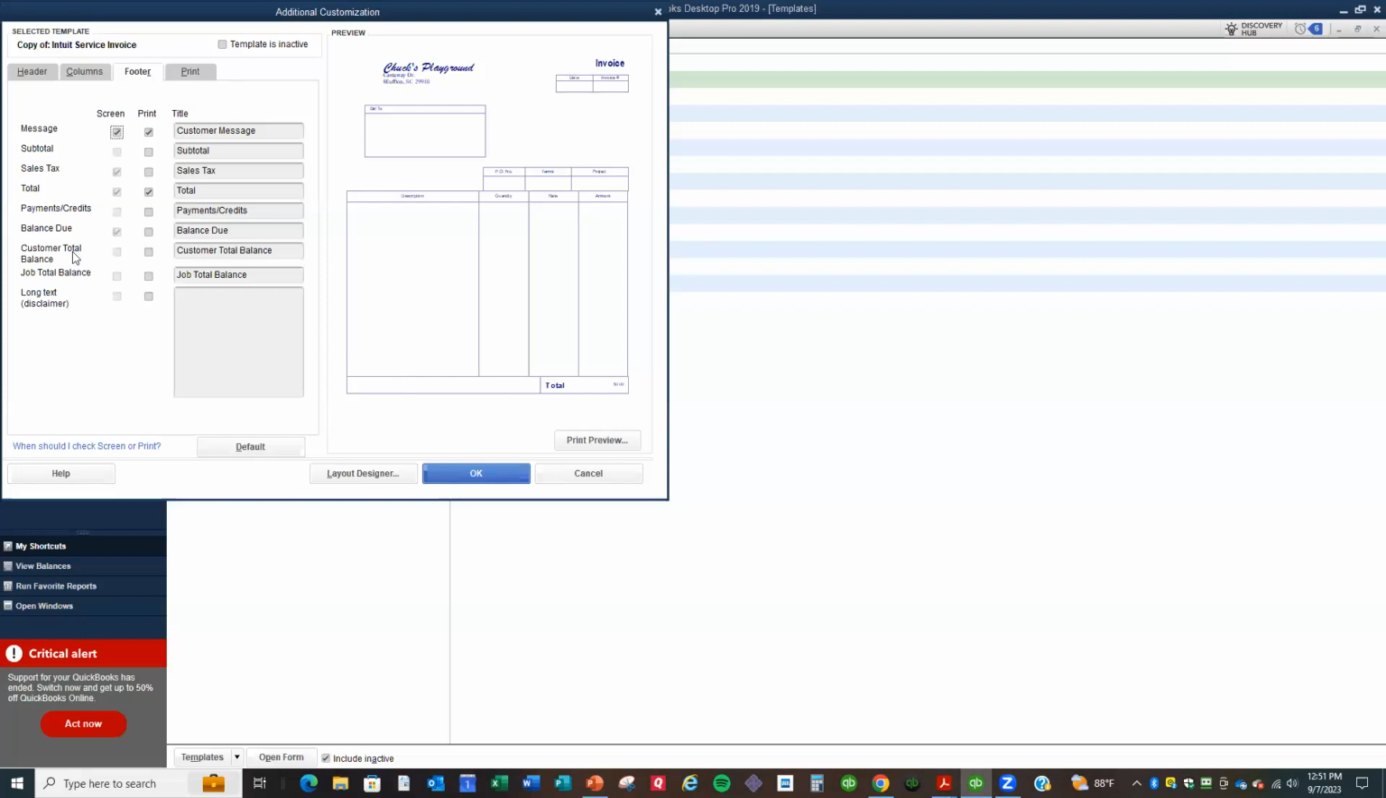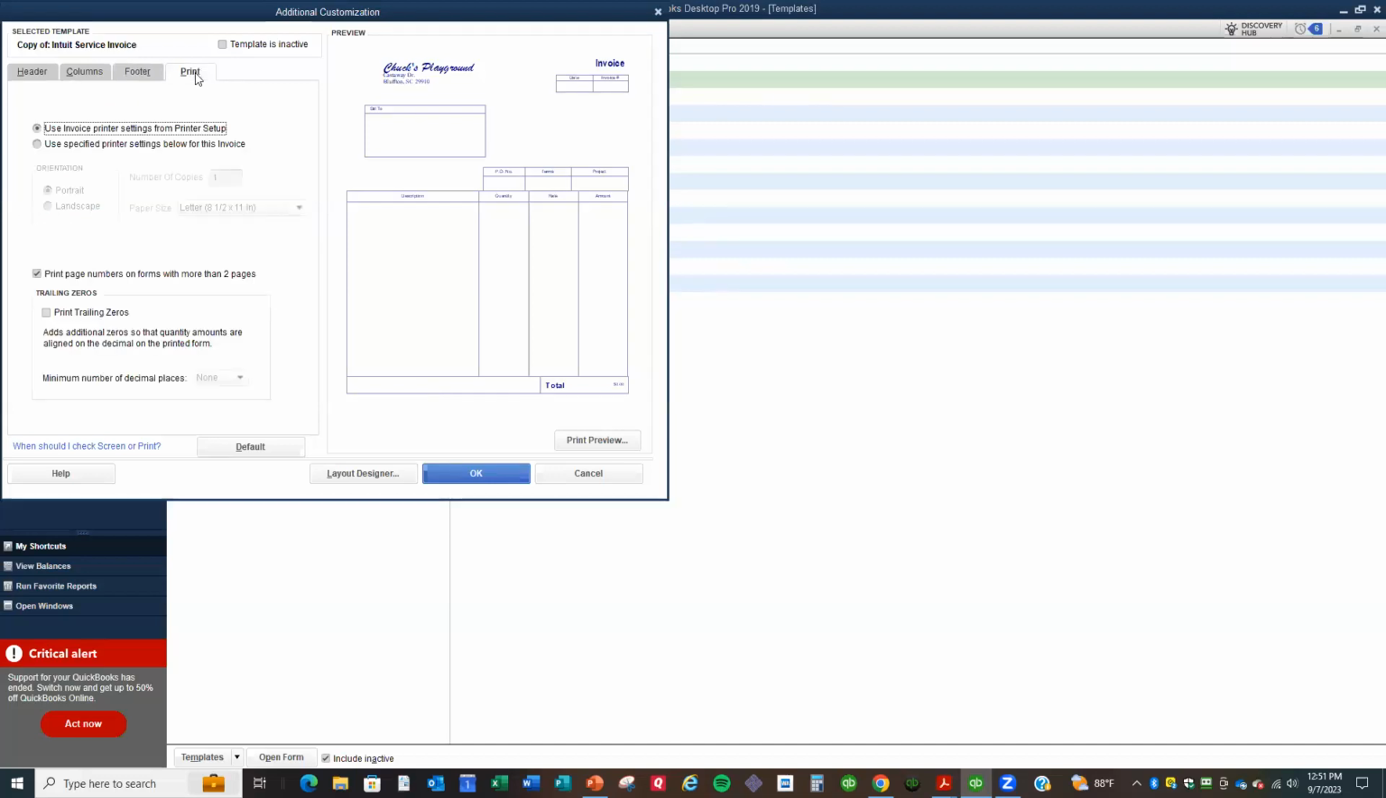I can have a customer message field right here. If you go back into lists in QuickBooks, you can come up with a standard message, like have a nice day, you're a great customer, whatever you want to say to them, and it'll print right on the invoice down here. And over here, print is just telling it where to print it.